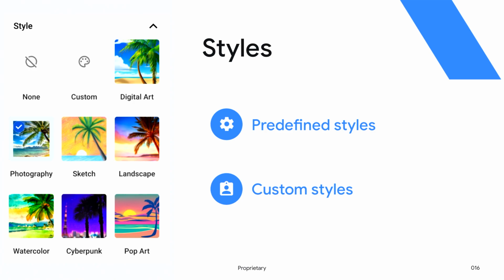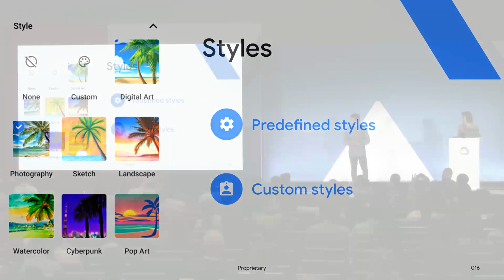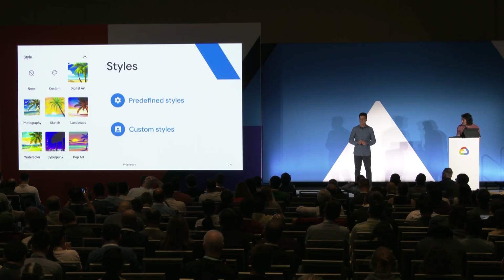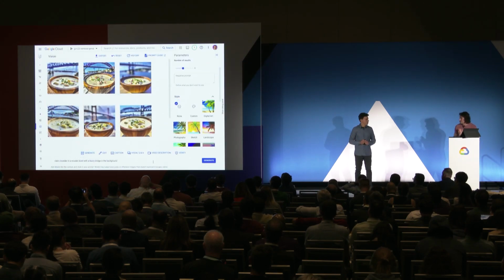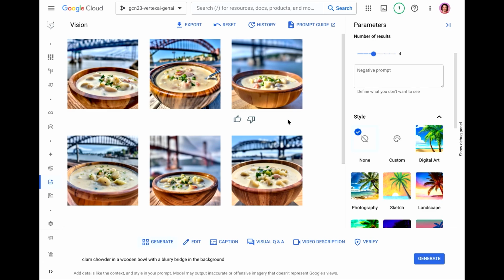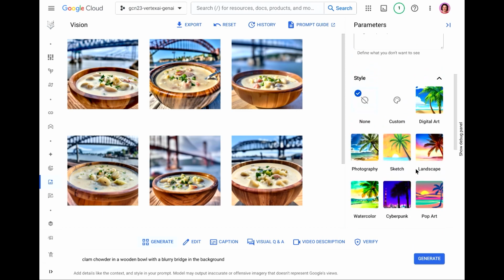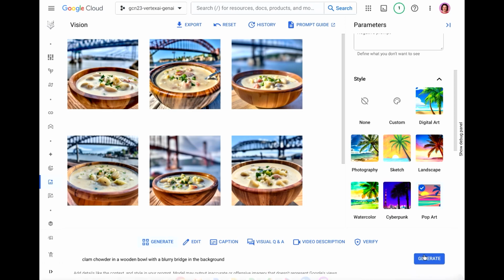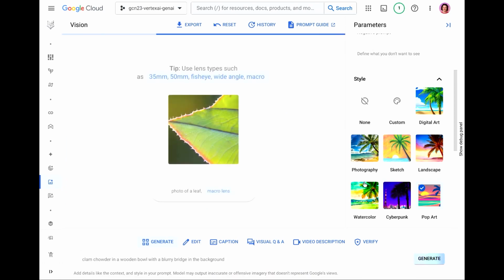Back to the demo slides, please, or on the screen. So we're going to jump back into the generate section where we've got our clam chowder still sitting there. And let's say, okay, I want to open a restaurant in San Francisco. So it's got to be hip and happening. So we've got some styles that are pre-built into it, so we can regenerate this using our pop art style.